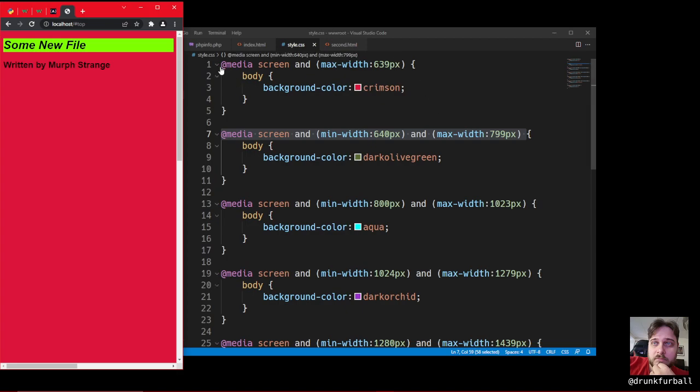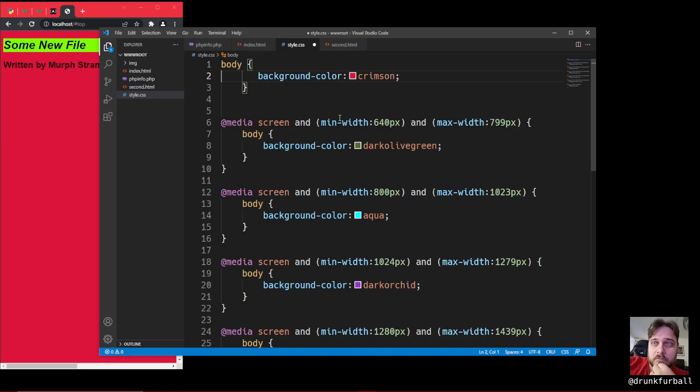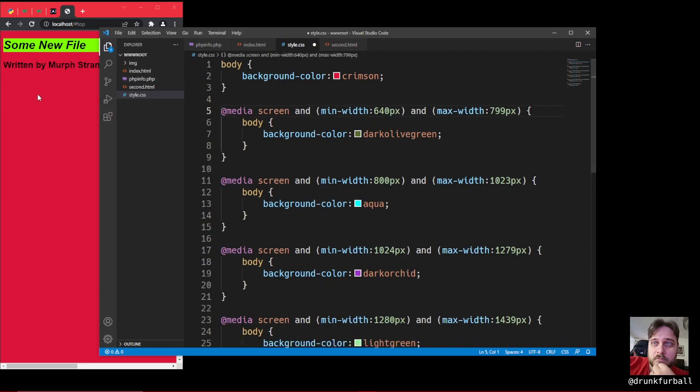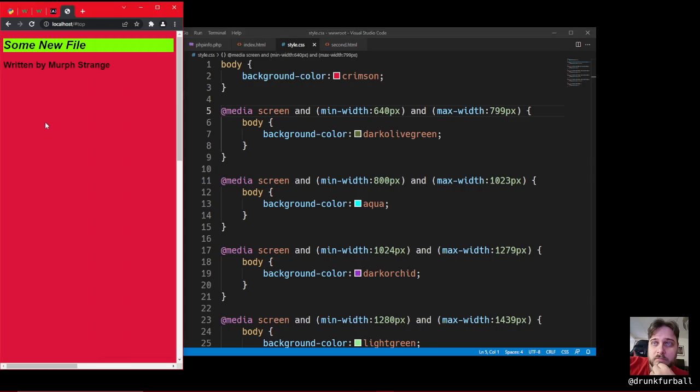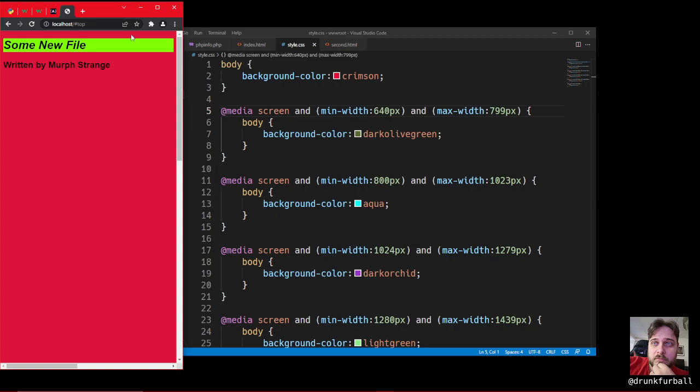So, before you even have any of these media rules, let me show you what happens if I take this rule out. And we just go with basic body is crimson. You're going to notice nothing changed. It still does the same thing. Why does it do the same thing? Because technically, this rule applies until one of these other rules applies. Okay? So that's how we're going to implement our mobile first design.